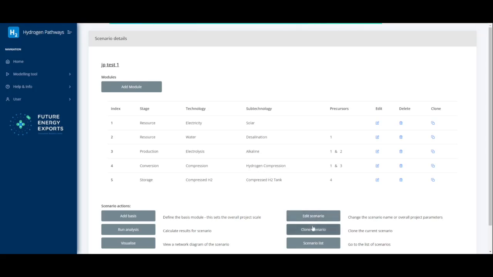The Clone Scenario button allows you to create a new scenario identical to the current one, which can then be extended or modified as desired. Finally, the Scenario List button takes you to a list of existing scenarios.